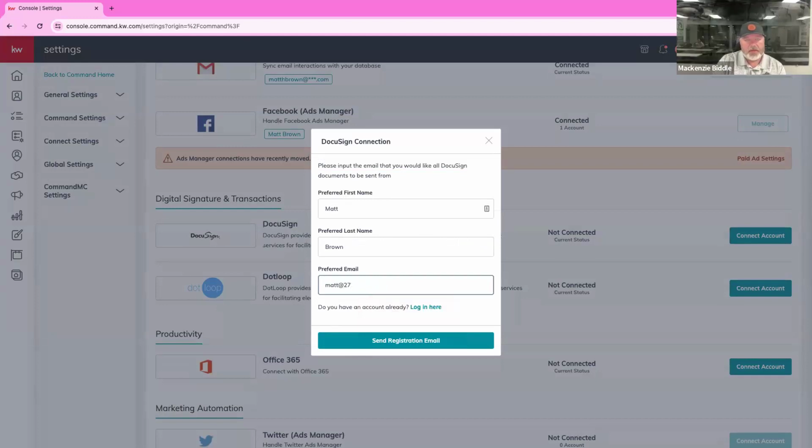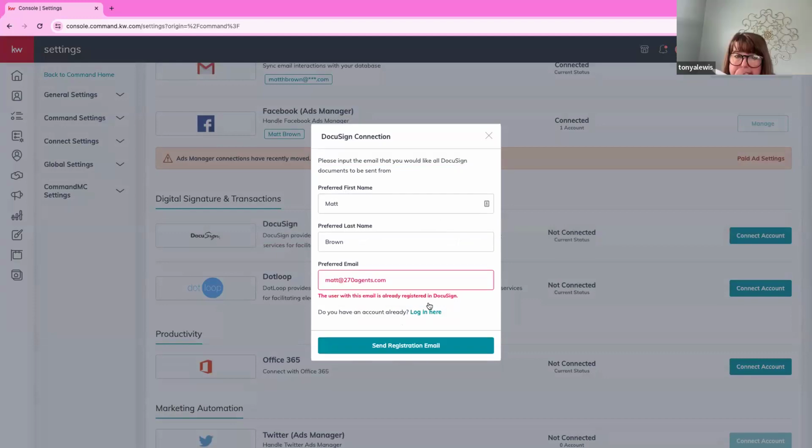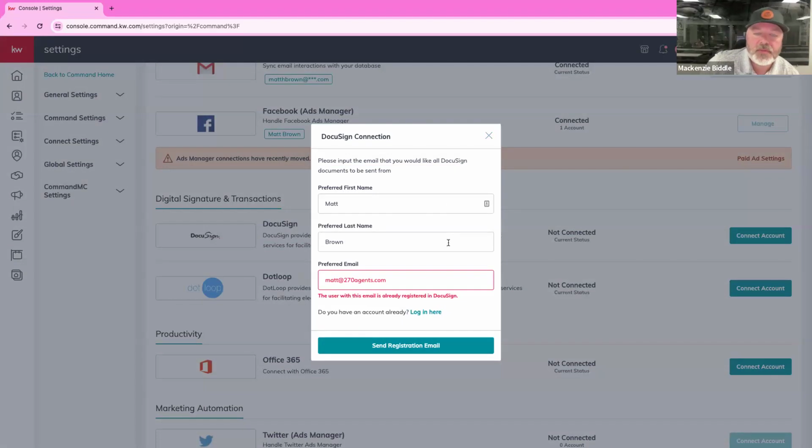Agents. Send registration email. I did that. Okay, so once you're done, I've already done it, so it's not going to let me. Now I need everybody to go to their email if you're following along with me, and you will have an email from DocuSign. You can hit resend if you need to, but you've got to go find that email and then click authorize.